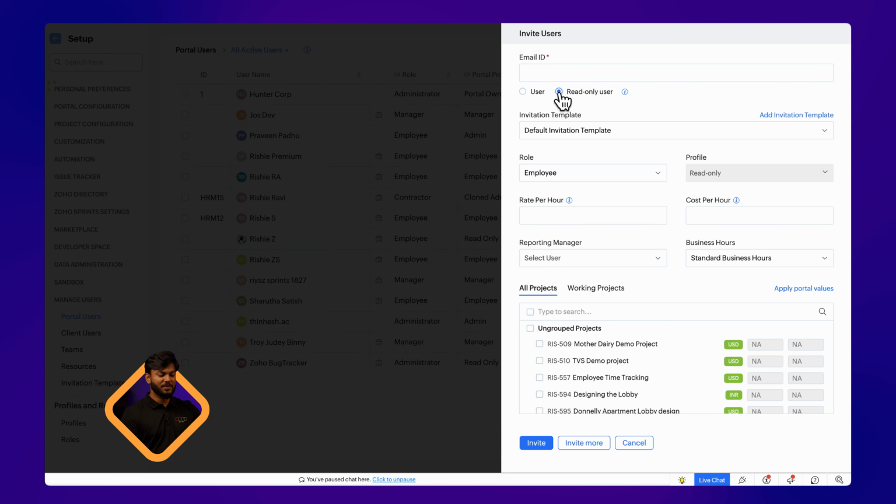If you choose the read-only user button, please note the user can only see the data inside your project's portal and they cannot edit any data within the portal. Post which you can select the invitation template. Here you can select if you want to proceed with the default invitation template that is sent to the user. If you want, you can also configure or personalize the invitation template by clicking on the add invitation template option. Next is profile and role.